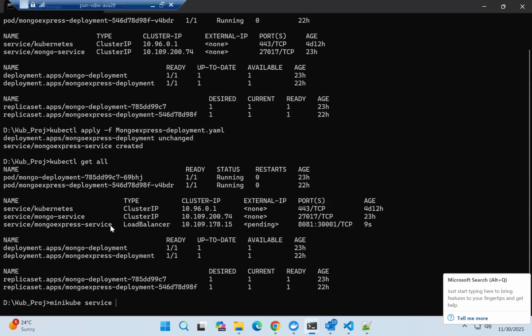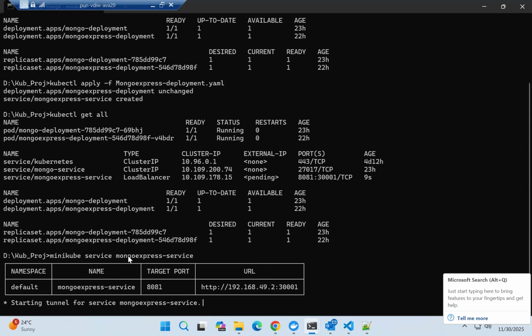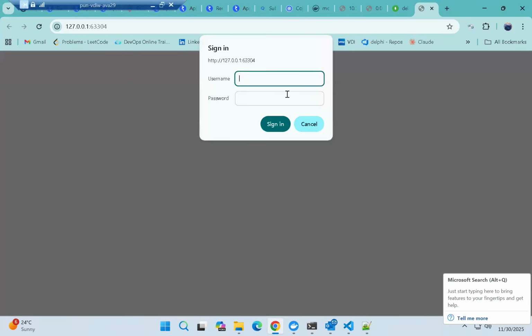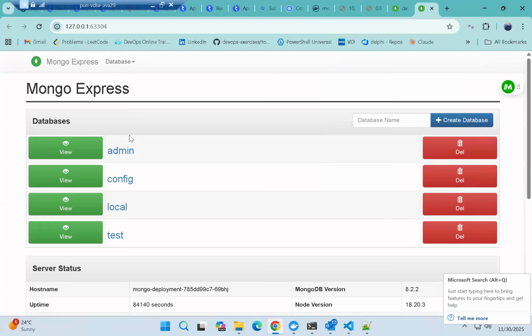Okay, so we are going to type the command minikube service and the service name MongoExpress, and then press enter. So it will take you to the page automatically, a URL, and the default one is admin and pass. Sign in, and see, we got connected with our MongoExpress.